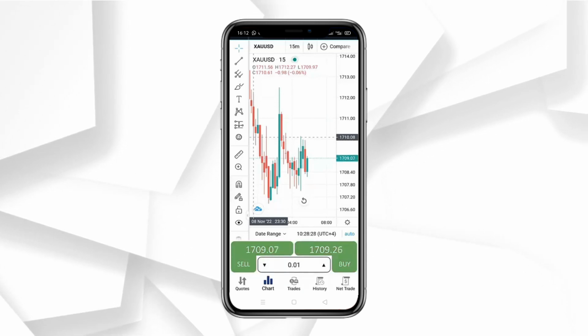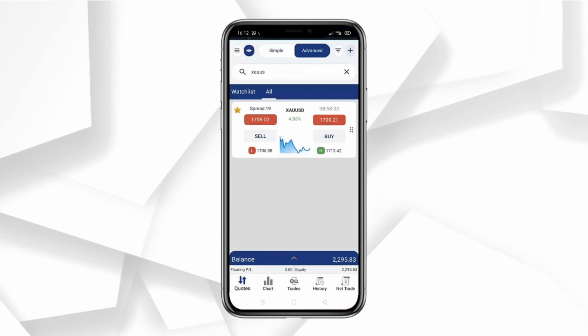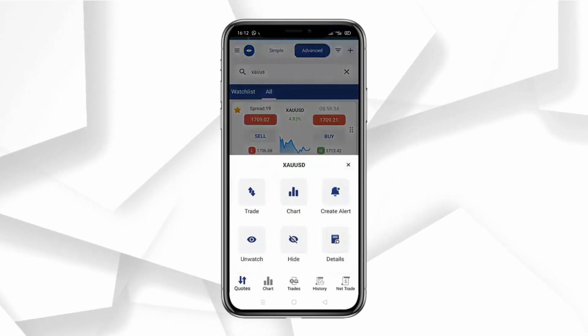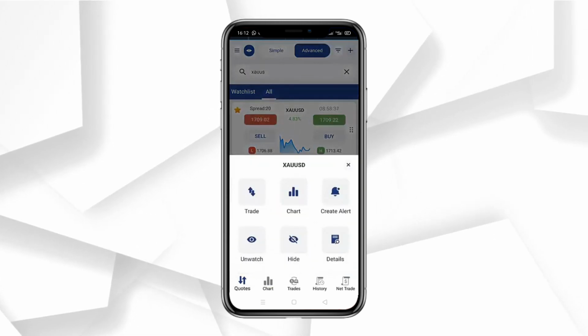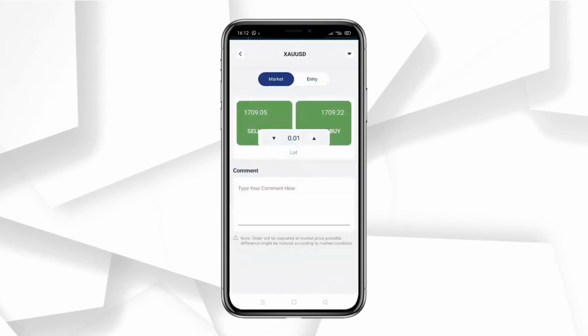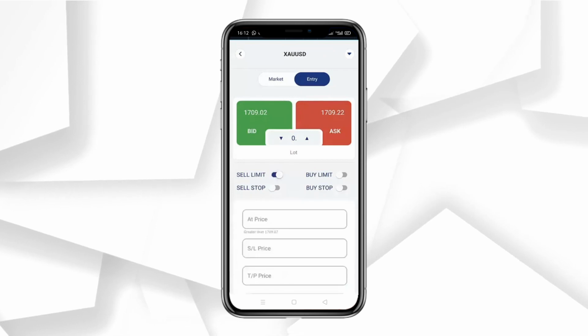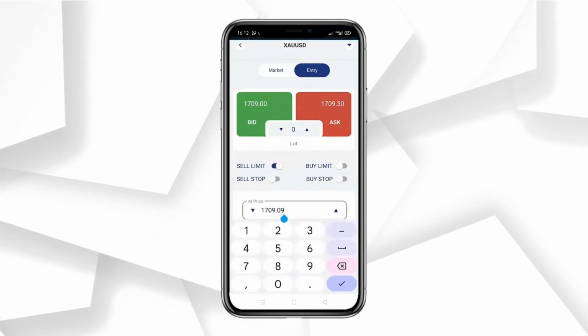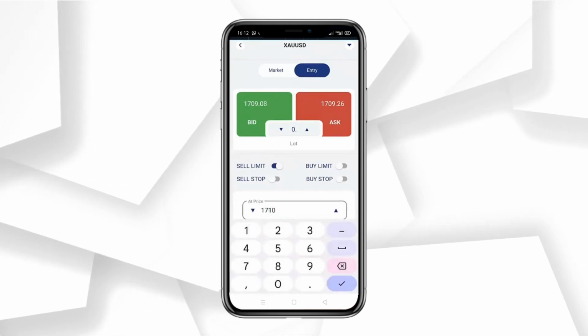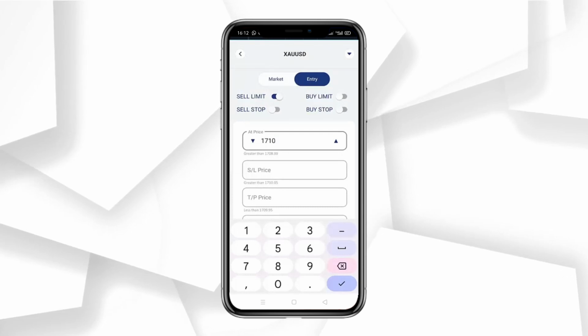Begin by opening the gold symbol. Click on the 6 dots on the right side, and the trade options will appear. From there, click on Trade and then Entry. Look for the Sell Limits option at the bottom and turn it on. Now, input the desired price for the sell limit, in this case, 1700.